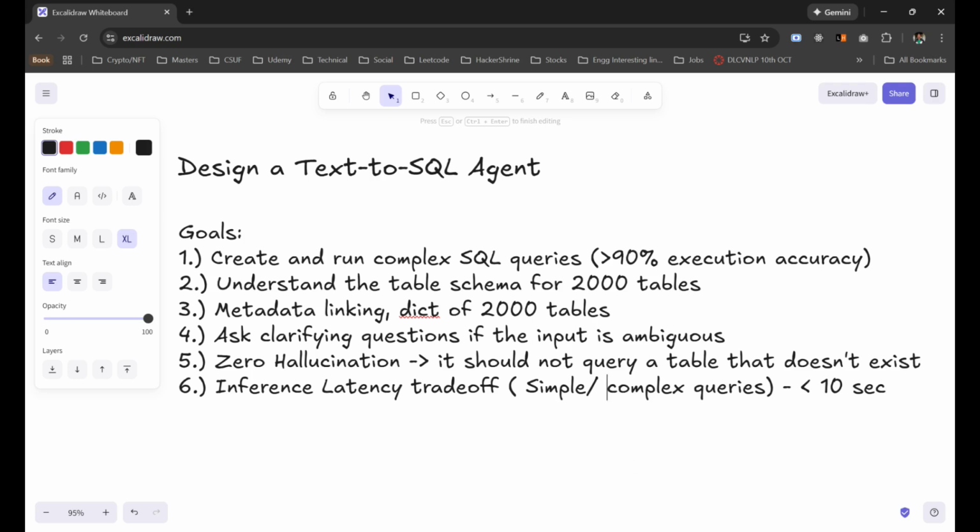I think that should be pretty much a good latency. If you ask a very complex query and it takes 10 seconds, I think I would be happy to wait for 10 seconds, maybe less than 10 seconds, but it should give me a correct query and the data should be correct. And one more thing would be caching.